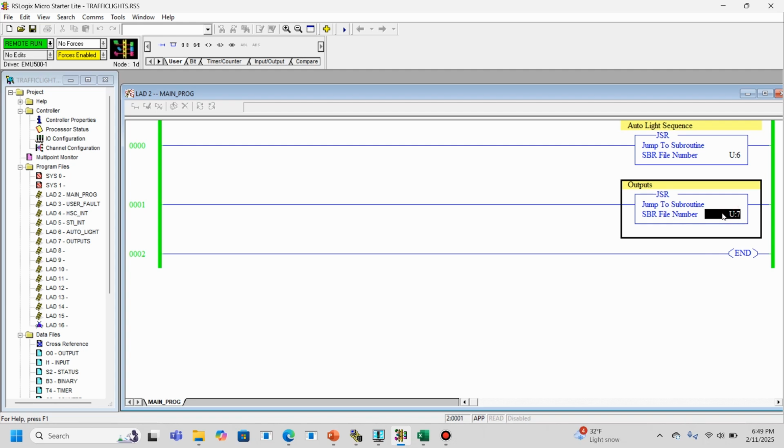But this is actually subroutine 7, or ladder 7. That would be my output routine. So basically, ladder 2 is going to call both of these, and it's just going to scan through and call them all the time. But this is a little bit more structured way to program.